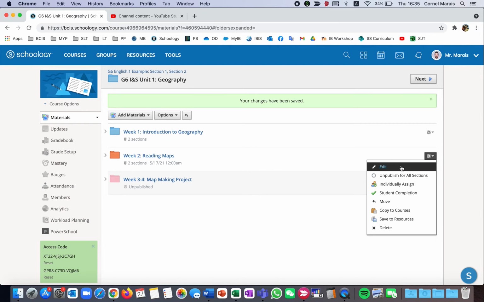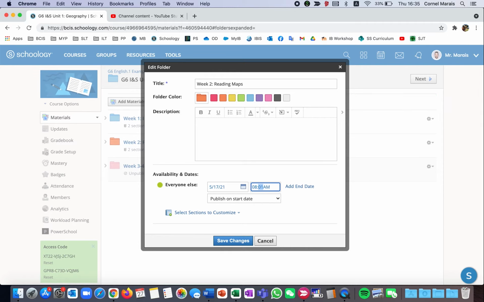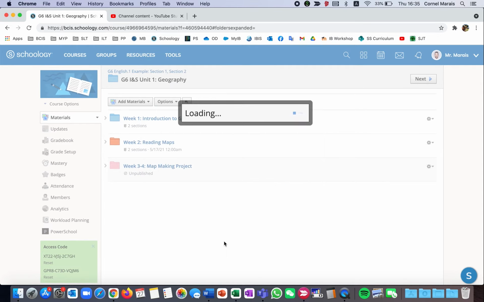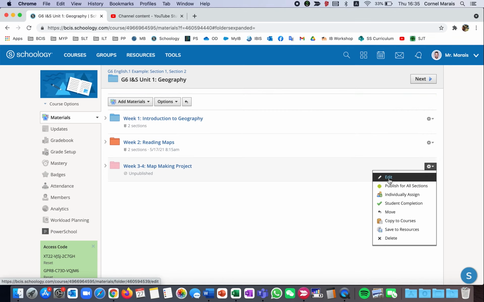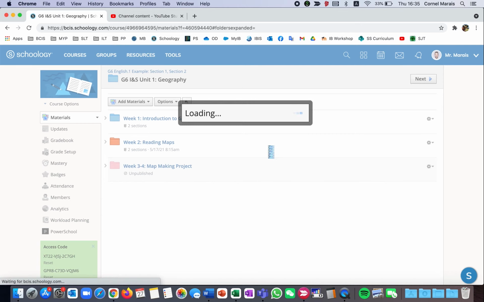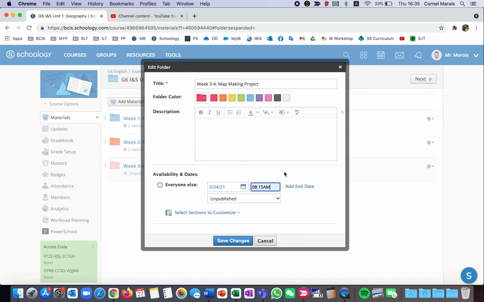Oh, you can set a time as well. So midnight, or maybe your class is at 8:15. So you want it to be published at the start of that class on that day. And then maybe you want to go into edit. If you click publish for all sections here, it'll actually just immediately make it publicly available, or not publicly available, to all your classes. So if you want to time it, you have to go into edit. And so this is going to be the following week on the Monday, and that's the time I want, and then publish on that start date.